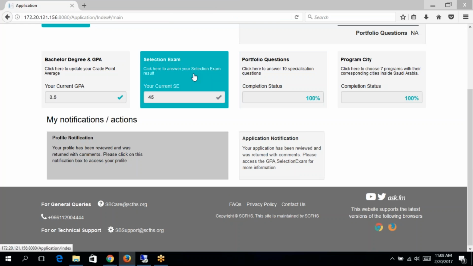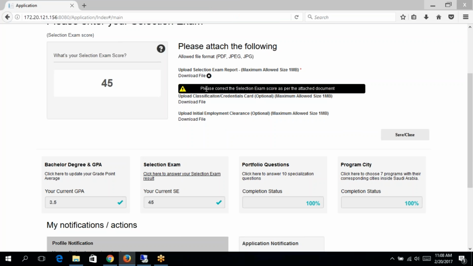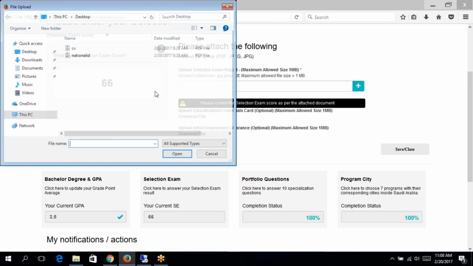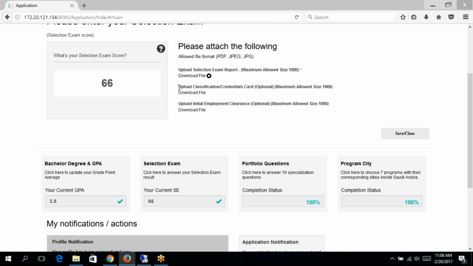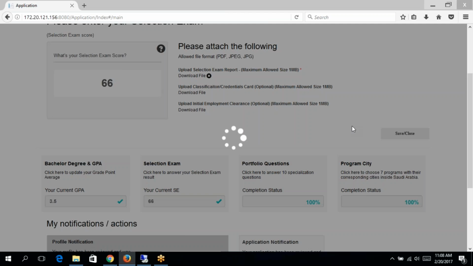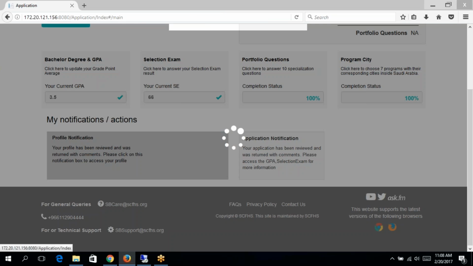The last section is the selection exam. Again, please correct the selection exam score as per the attached document. So I have made a mistake, it should be 66. And then re-upload the document again. Note that the sections that do not have any comments, you do not have to do any actions on. And you must click on Save and Close.